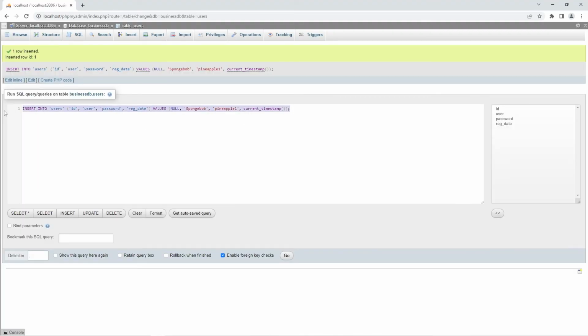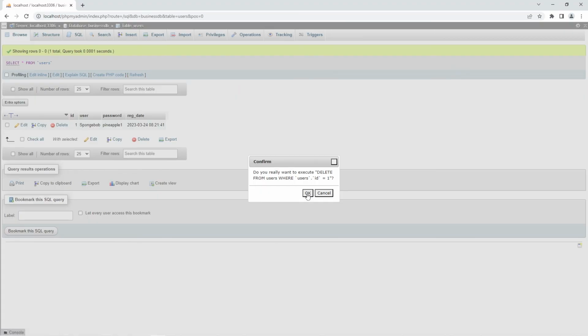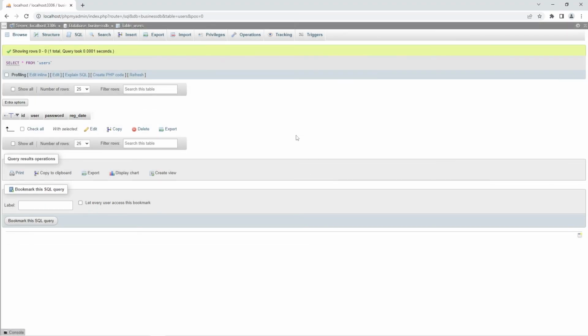This would be the SQL query. But yeah, one row has been inserted. Let's go back to our table. The username is SpongeBob, password is pineapple1, and here is the registration date. Well, date and time. Then to delete a row, you can click this delete button, then press OK. And that is how to create a table in PHPMyAdmin. And in the next topic, we will be inserting some rows into our table using PHP.